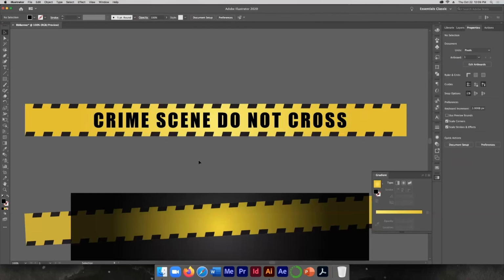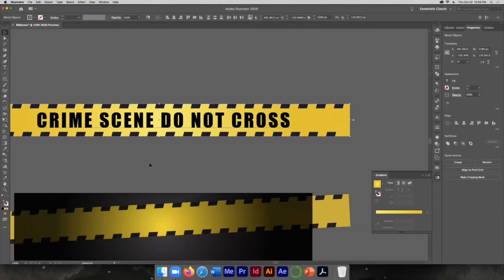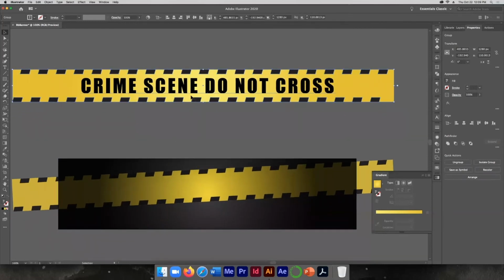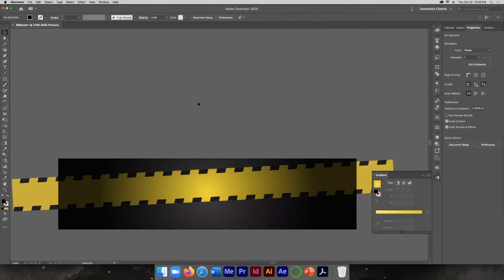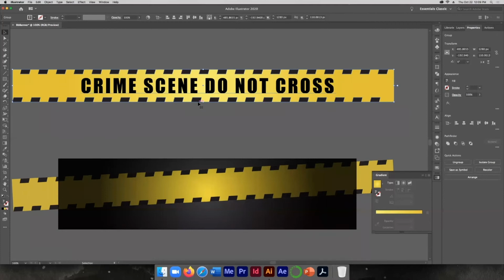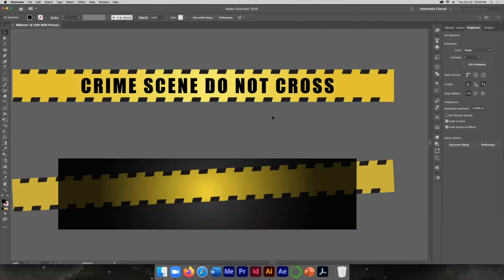Okay, so that's looking good to me. I am going to select everything up here and group it. And now I'm going to take this, press Command X to cut it, and then Command F to paste it in front. I did that because we want to make sure that this crime scene tape is on top of the gradient that we just made to add that shadow to the first crime scene tape that we put there.